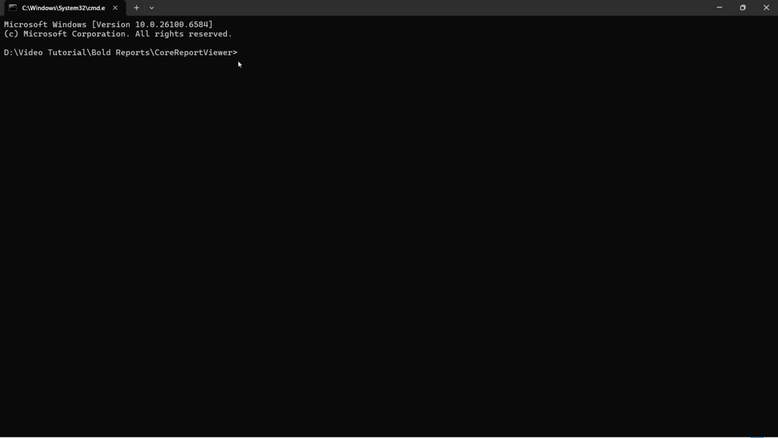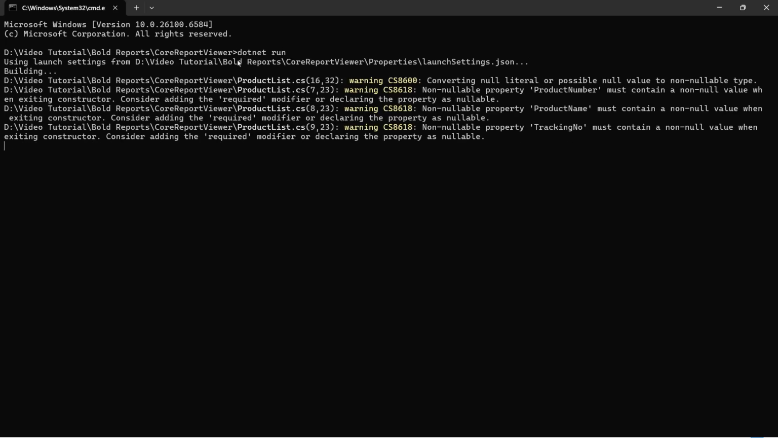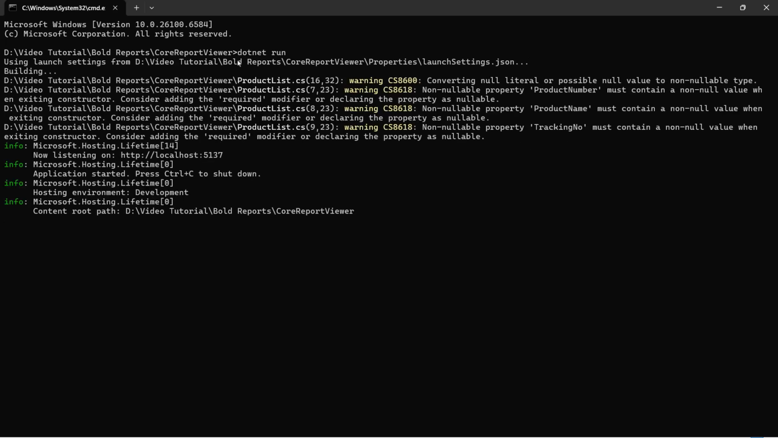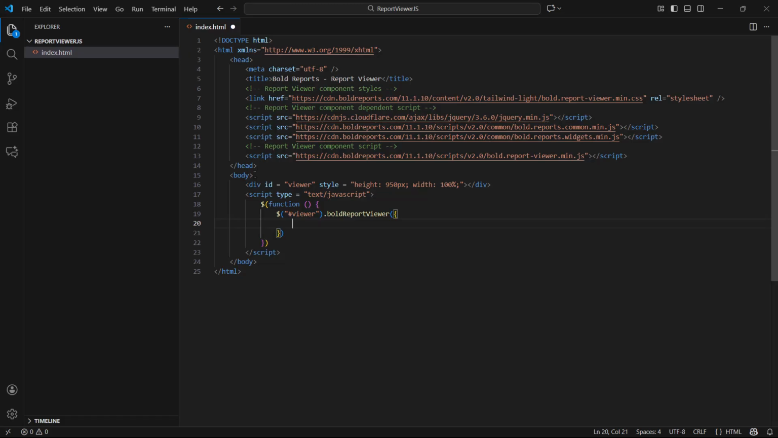Once I have updated the files, I'll run the application to generate a URL. This URL will be used in the report service URL property of the JavaScript application. Let's go back to the index.html file. Add the report service URL property and assign a copied URL with the /API/report-viewer, which is the API endpoint for the report viewer service. I will assign the RDLC report name to the report path property.